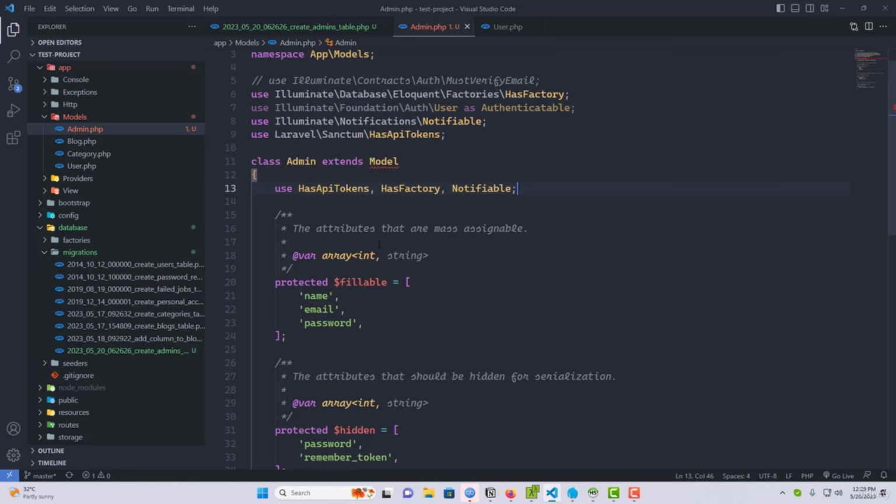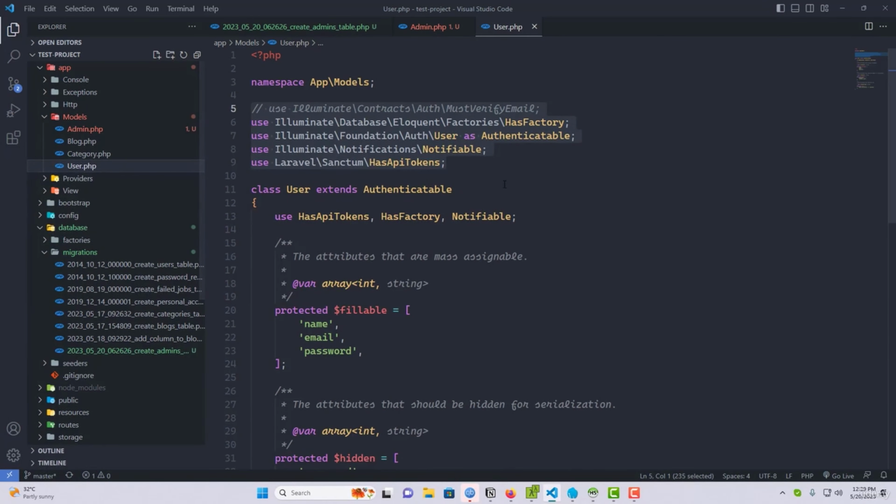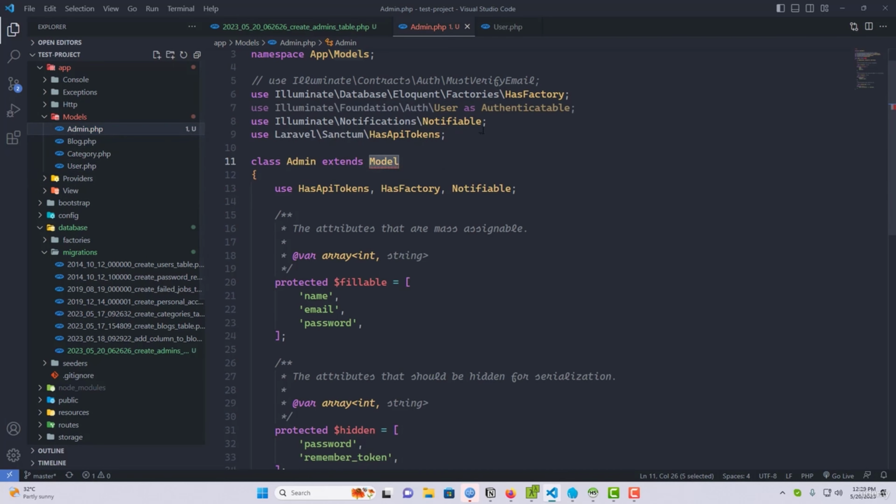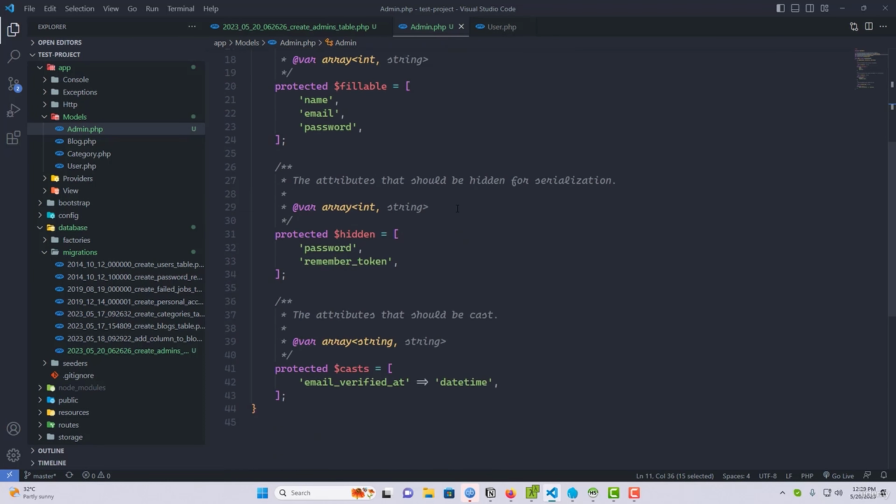Got it? Okay, now here we are getting an error from the Model class. This is the base class that we are extending, but in our case we will not be using this base class, because if I check out user.php, here as you can see, it is extending this Authenticatable class. Okay, just copy it and let's go to admin.php. Look here, we are already importing it. Okay, just paste it here. So we are extending this class instead of the base Model class.